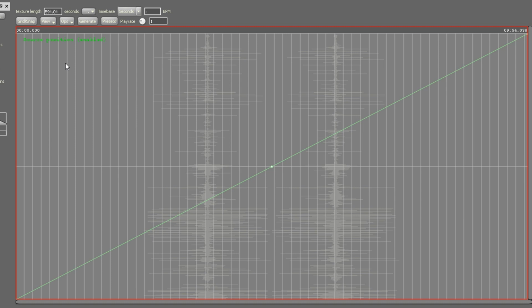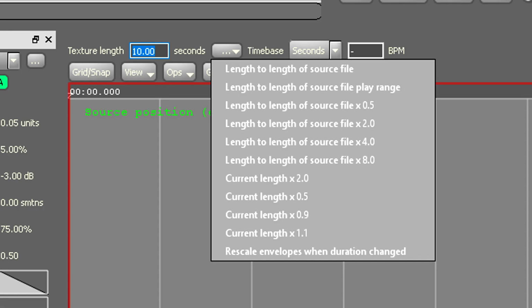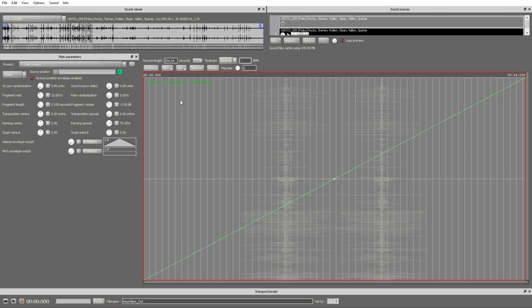Because you're working with a source file and a texture view, it's important that you use this little menu here to always set the length to the length of the source file. This guarantees that on playback you don't get any stretching, although of course you can use this program to stretch your file, like Paulstretch does. Let's press the play button and see what happens.